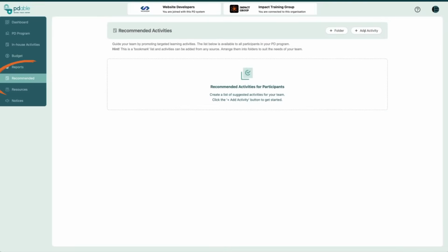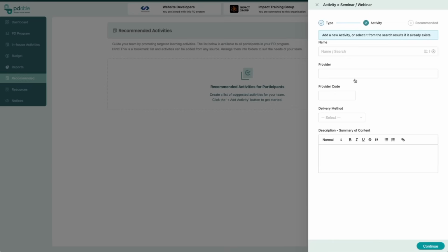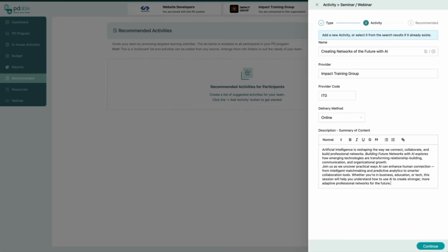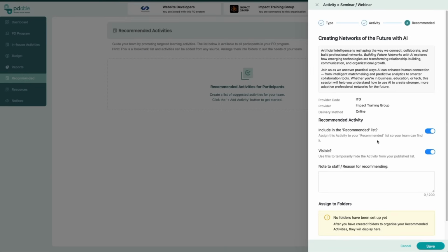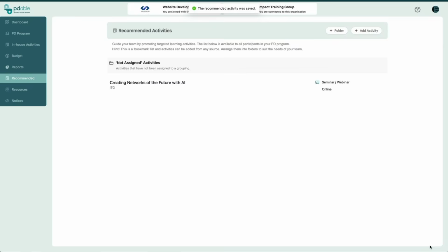First, click on the Recommended tab. Then hit the plus Add Activity button and choose the type of activity you'd like to add to the list. Fill in the details, then click Continue to move on. If you're not ready for staff to see it yet, you can make it invisible for now, but we'll keep ours visible and click Save.